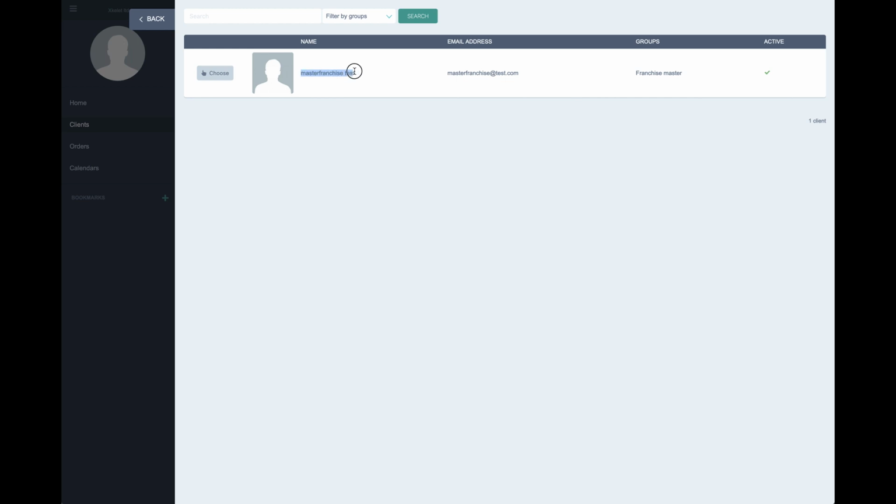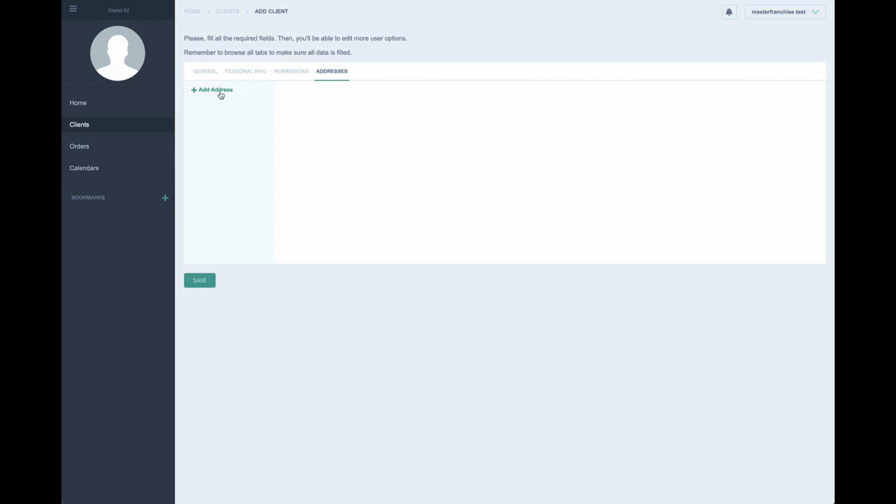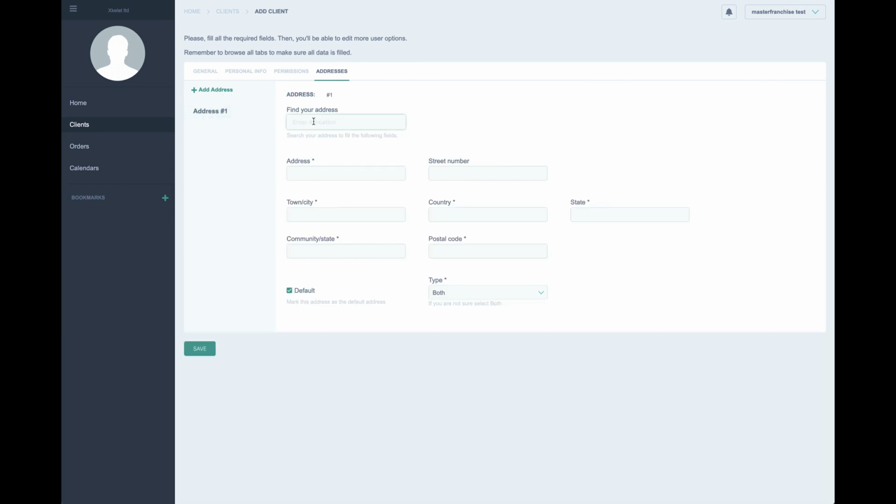So if we are a franchisee client, we are going to choose the master. Like we can see, it's master franchisee. We choose, and we are parent with the master franchisee. We choose franchisee client. It's what we want to do right now, and we move to addresses. Addresses, well, we put the address. In this case, we are going to put this one random and fill it: street, number, postal code, and save it.